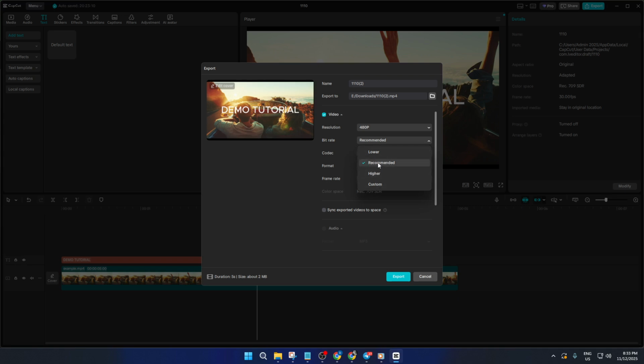Next, you'll want to select your codec and your frame rate. For codec, H.264 is usually the best choice. It's widely compatible, compresses efficiently, and maintains strong quality. This is the standard for web uploads, social media, and most playback devices, so it's a very safe option.